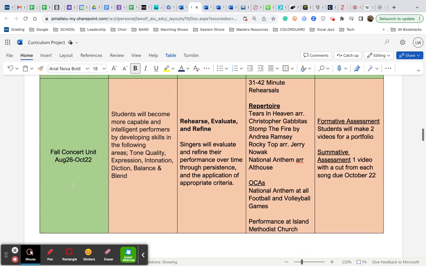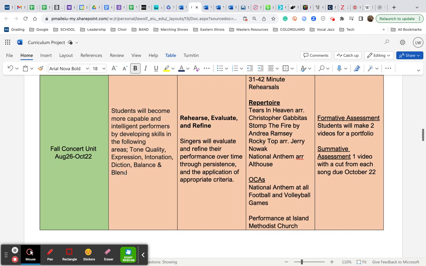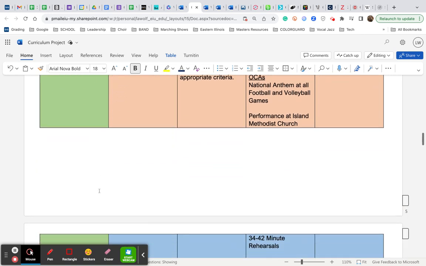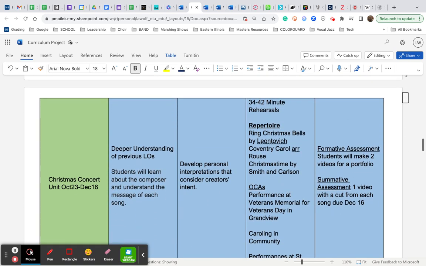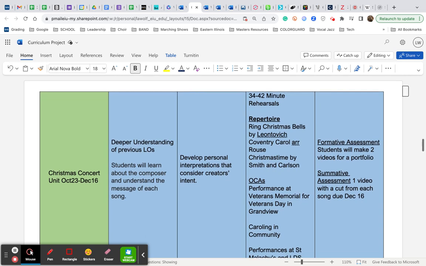And then each unit. So this is my fall unit. And each unit, they're required to have a performance at the end. And that's kind of a nice thing that we can require that. The state actually supports that and asks schools to support it also.